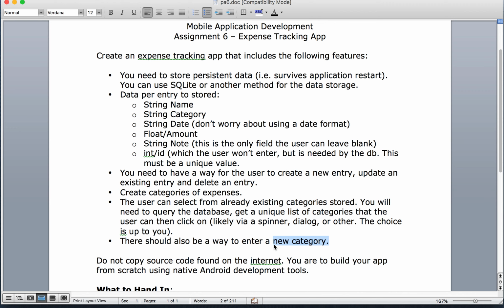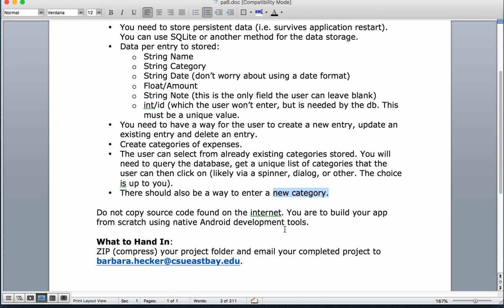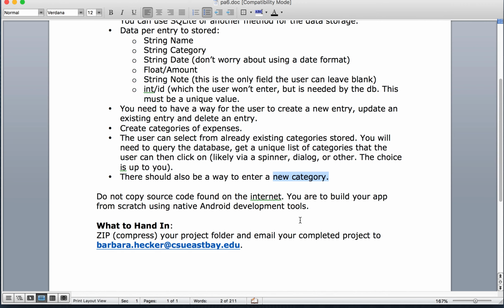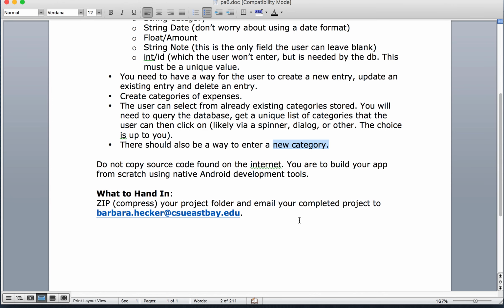The purpose of this app is to bring together some of the other things that we've been doing in some of the other projects. So the use of persistent data, the use of UI components, and this is very UI oriented. This is showing you a lot of the interactions with the UI components. So don't copy and paste source code from the internet. You're supposed to build your own app from scratch using native Android development tools. Turn it in the way you've turned in the other apps.